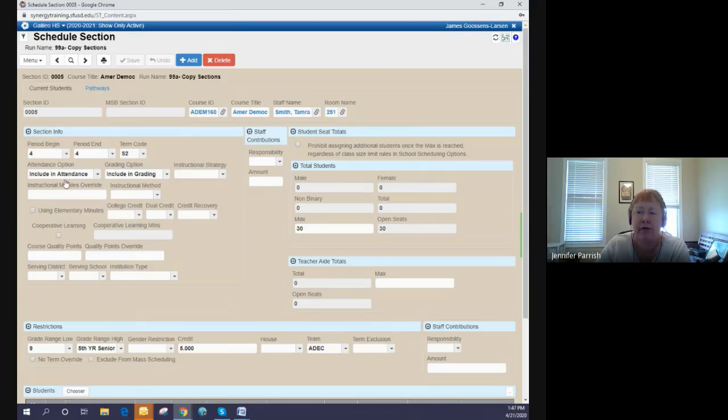Again, most of your sections are probably set to include in attendance and include in grading. If include in attendance is not set, students or teachers will not be able to take attendance in that class and they will not see it in teacher view. If include in grading is not selected, that class will not show up in their grade book and they will not be able to put in grades for it.